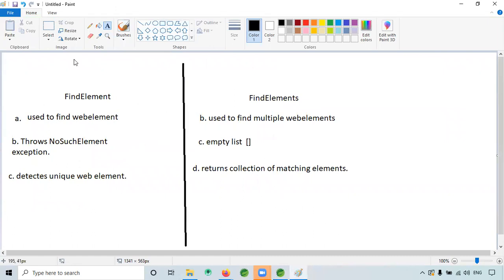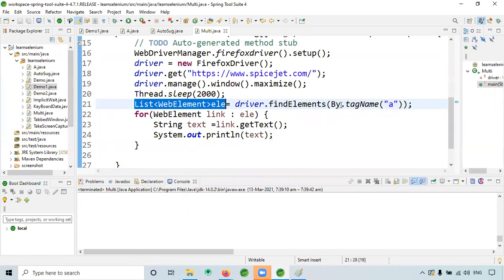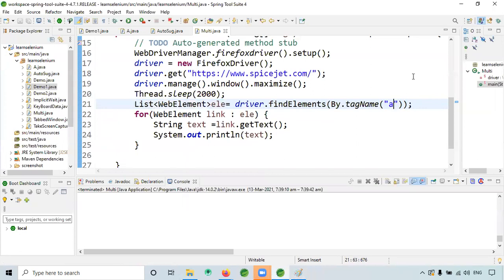Differences. So in the interview, please tell them both. This is one of the very, very important questions. When you use the code like findElements, and we use By.tagName, is it like driver.findElement, where we can use By.id and everything? Whether ID or class, let's give ID.